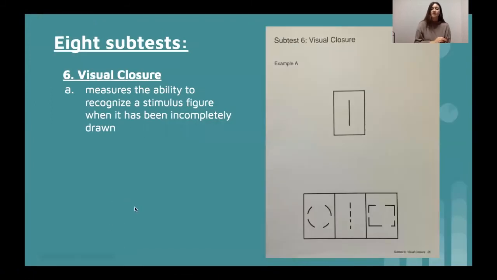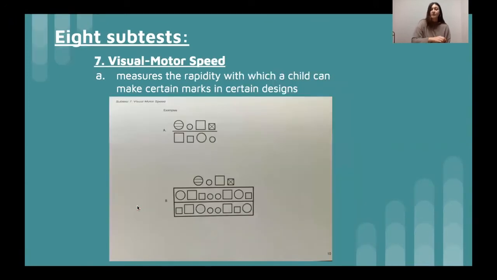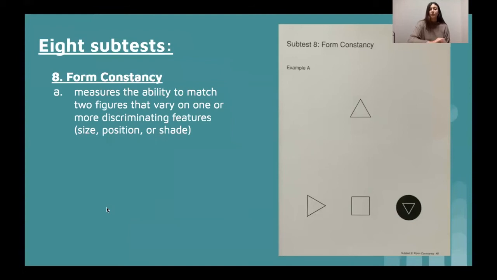The 6th subtest is visual closure, which measures the ability to recognize a stimulus figure when it has been incompletely drawn. The 7th subtest is visual motor speed, which measures the rapidity with which a child can make certain marks in certain designs. And the last subtest is form constancy, which measures the ability to match 2 figures that vary on 1 or more discriminating features, which could be size, position, or shade.